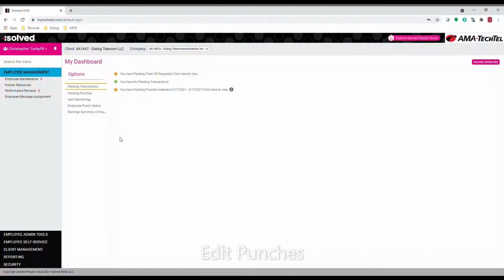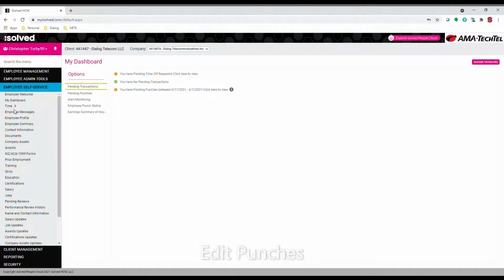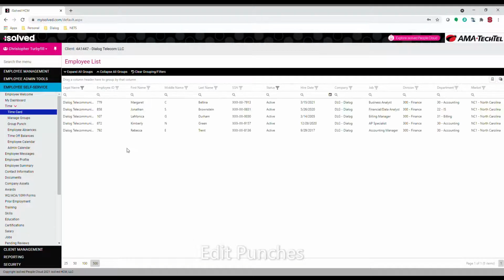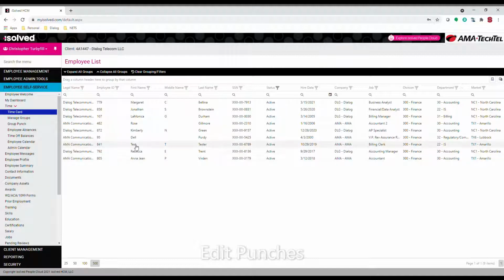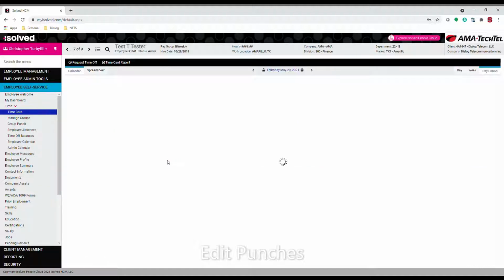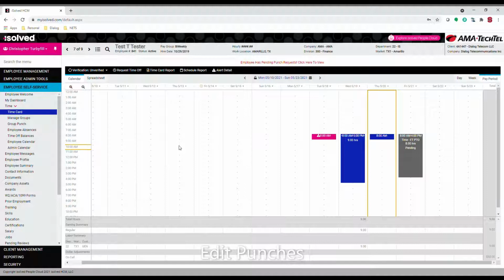Let's go to the employee's time card. Click here in employee self-service, time, and then time card. Again, this will bring up a list of employees. If you have employees in both Dialogue and AMA, you'll click on this filter button here and either include all of them, or you can filter on either company. I'm just going to add all of them, and then I'm interested in Employee Test here.